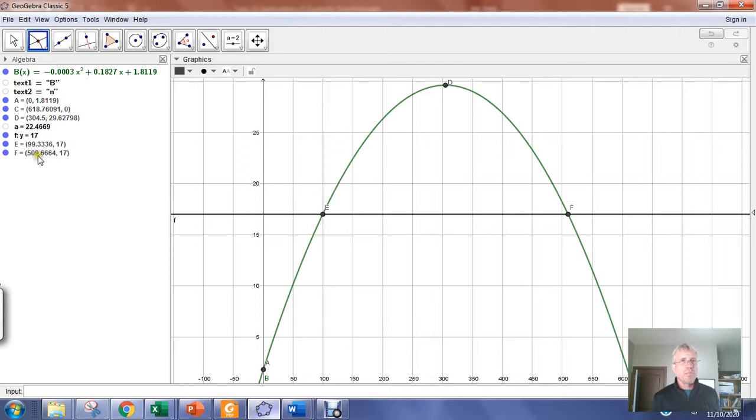And by giving us the ordered pairs, it gives us the nitrogen values that we need to generate an output of 17 blades of grass. So we see that either 99 or about 510 milligrams per liter of nitrogen generates the needed output of 17 grass blades.